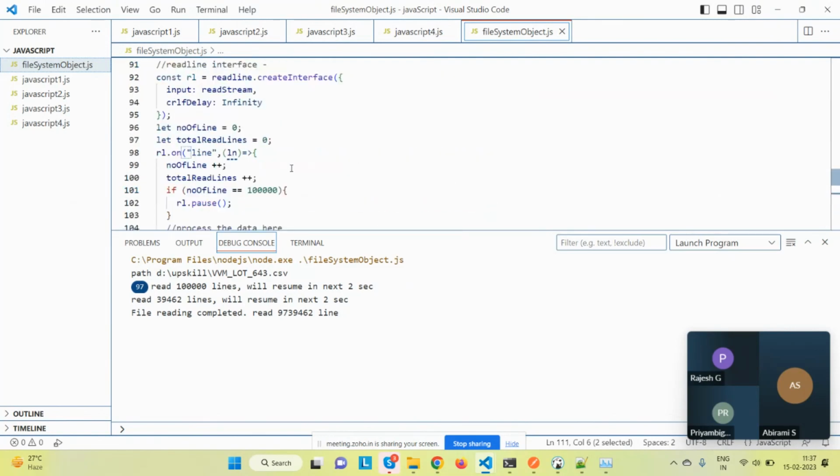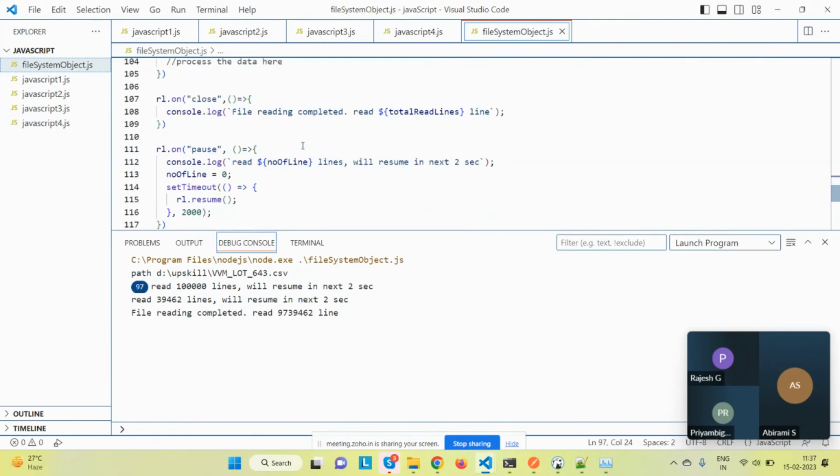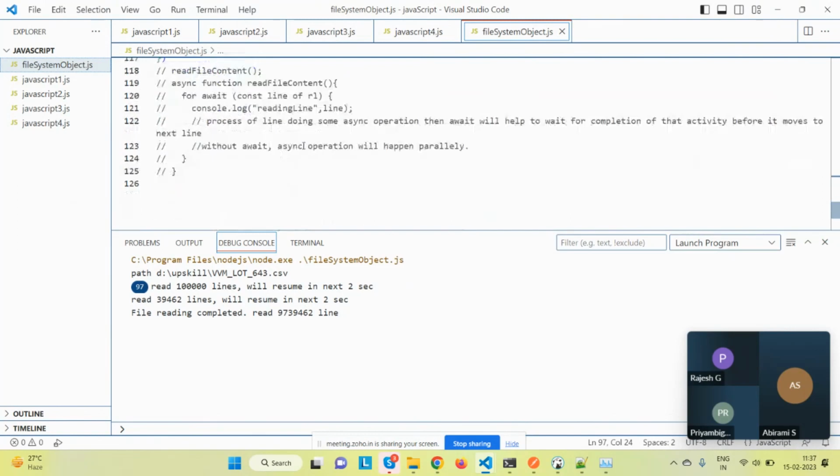So you want to measure the time. I want to know how much time it has taken to read it. You can do that as well. That is called the Date function. Date function we will resume tomorrow.